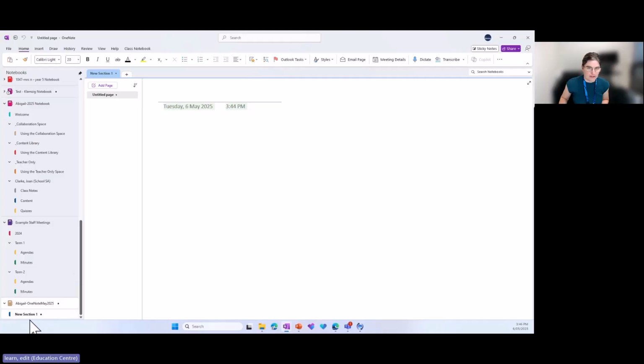I've got this thing called New Section. I can see it says New Section up the top. This is the tab that I'm working in. And I can see this is called Untitled Page.